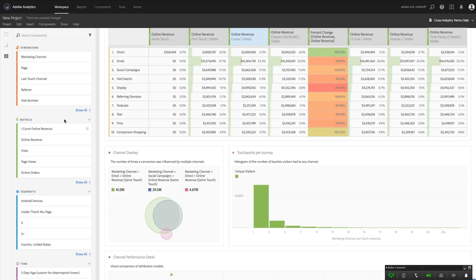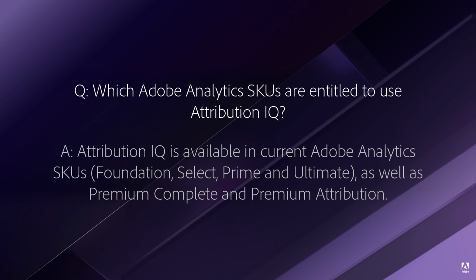So let me switch on back to the slides, because I think I walked through everything that we wanted to show within Analysis Workspace. And I want to give you a feel for other capabilities and some frequently asked questions that we've been getting that are associated with Attribution IQ. So let me pull those up in just a second.